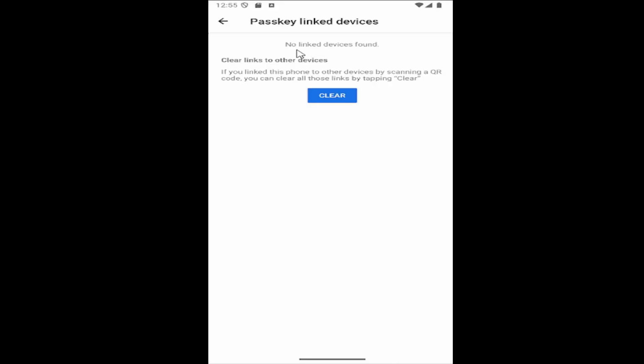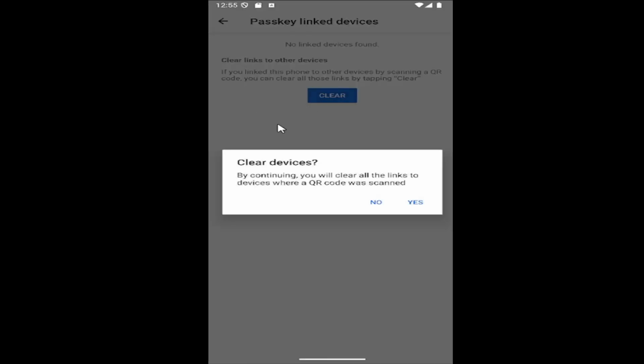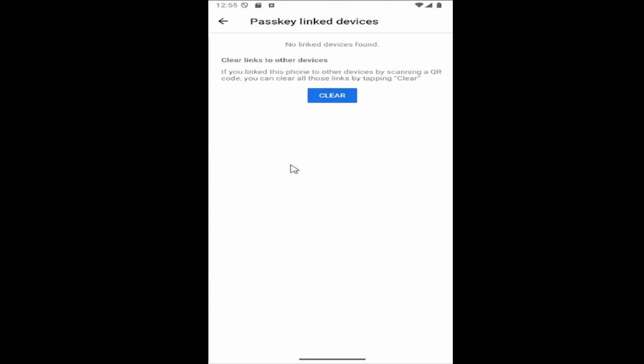So the first thing I want to note is it'll list out at the top any linked devices found, but you can also select the clear button down here to go clear everything out that's linked to any other devices. So by continuing, you will clear all the links to devices where a QR code was scanned. Select yes, and that's all you have to do.